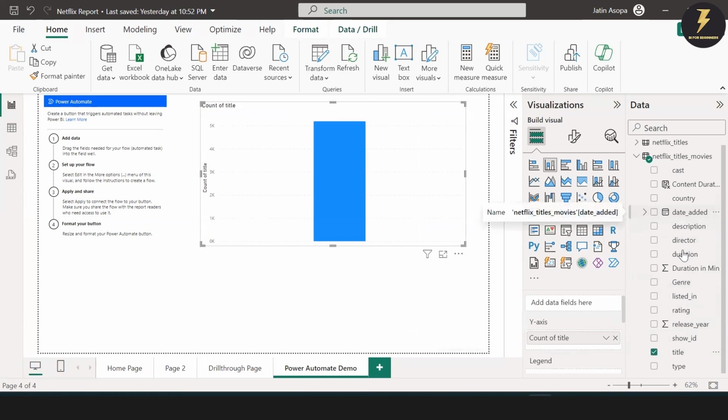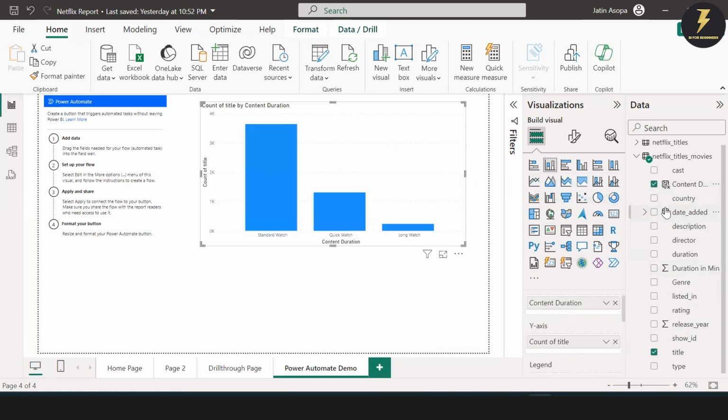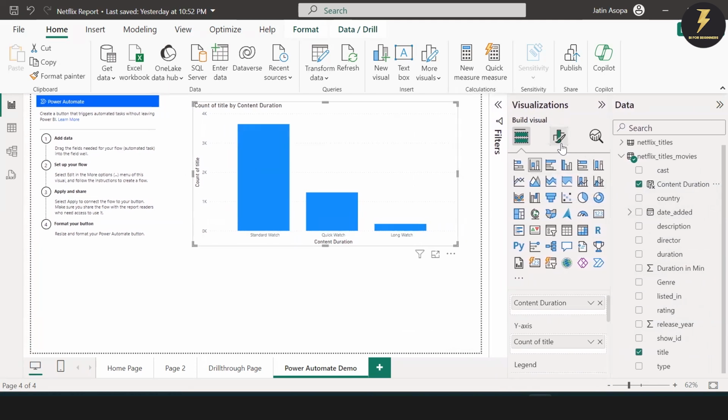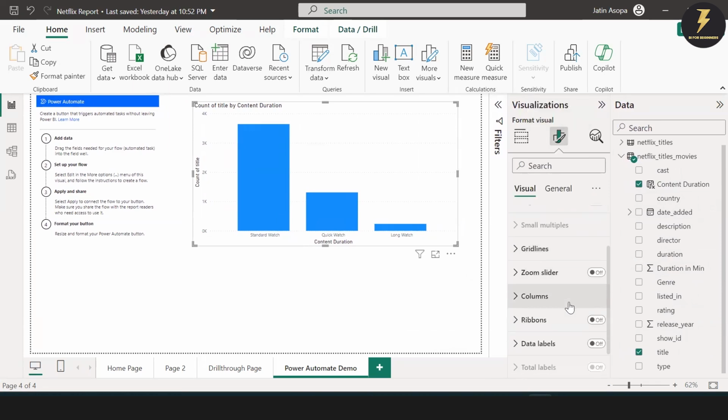And what was the name of our field? Duration, not duration, sorry. We called it content duration. Yes. And if you notice, it has this fx because it's a calculated column, so that's how you can tell it's different from a regular column, right? And I'm just going to enable our data labels. So now we can see the standard, most films, 3,600 of them fall within that standard watch. 1,300 of them are the quick watch, and then 236 are longer than that 2.5 hour time.